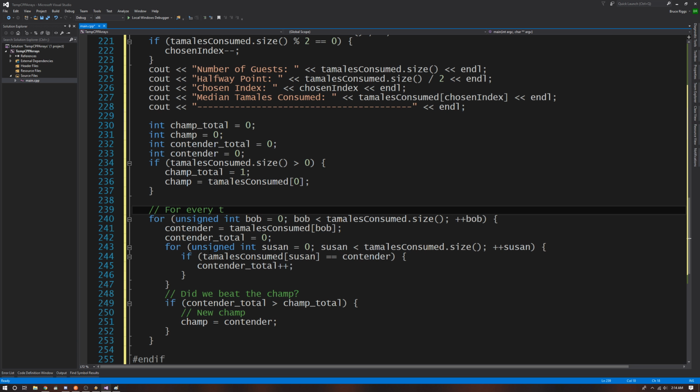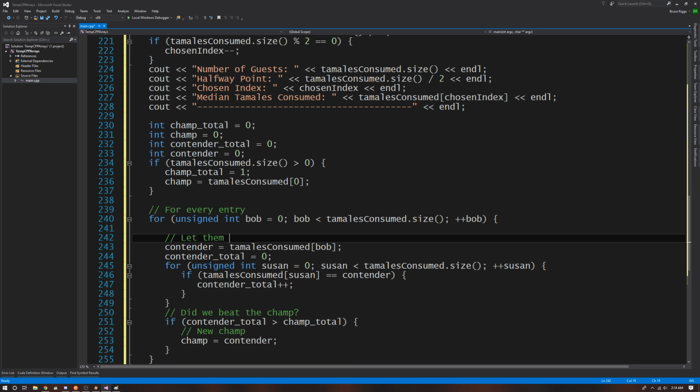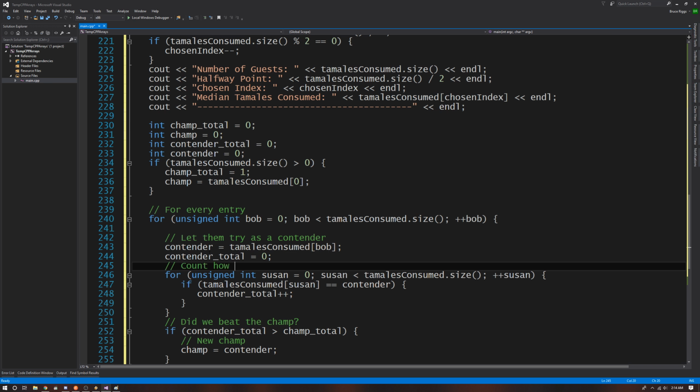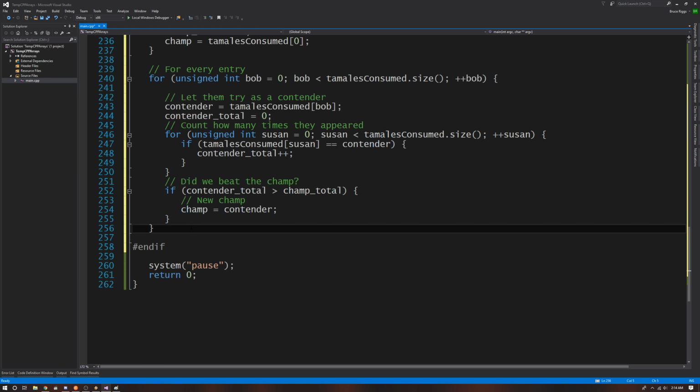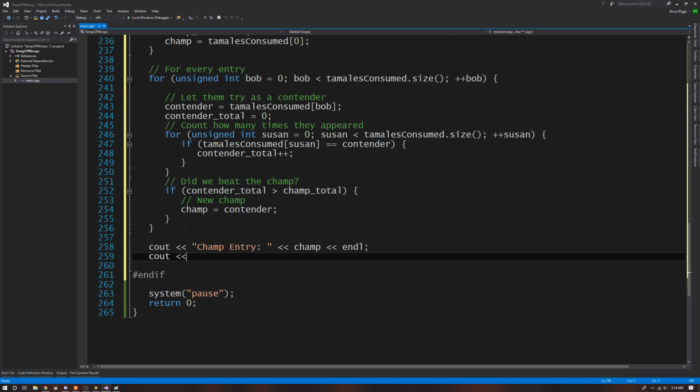For every entry, let them try as a contender. Count how many times they appeared. There we go. So when this is over, I should have a champ and his amount. So let's see. Cout champ entry is champ. Cout champ amount of champ total.